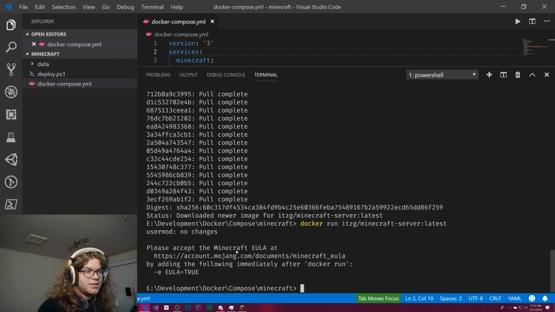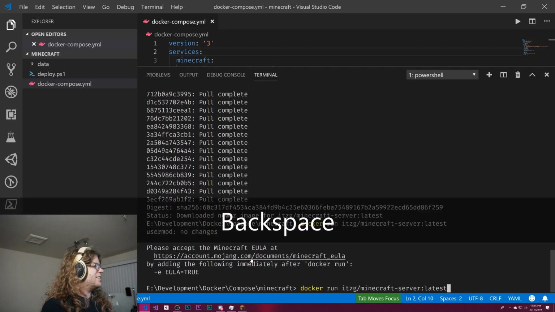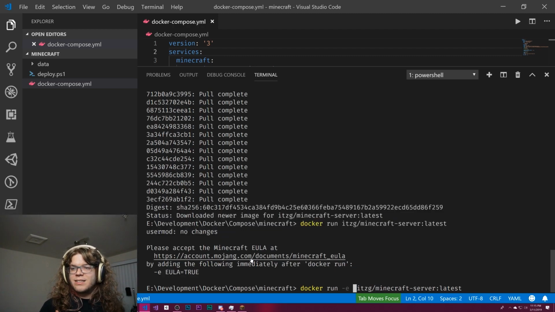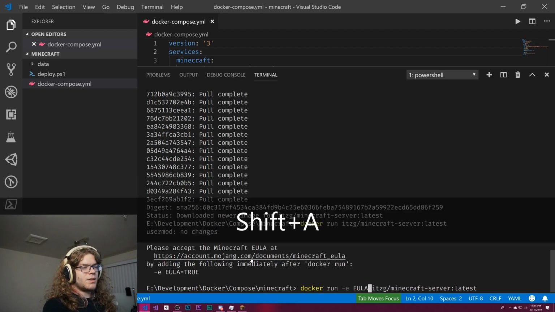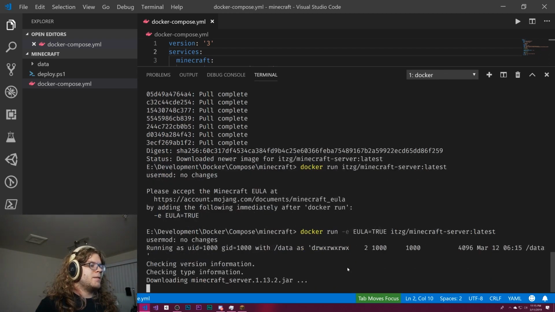Minecraft has an end user license agreement that says, I agree to all this fun stuff. You should read that. And so what we need is to specify an environment variable. And we can do that by just typing -e, which says the next thing is an environment variable. And then that's just end user license agreement equals true. And we can do this and run it.